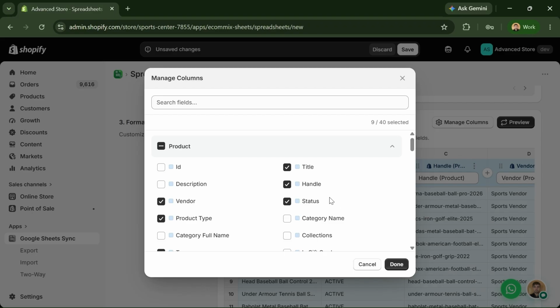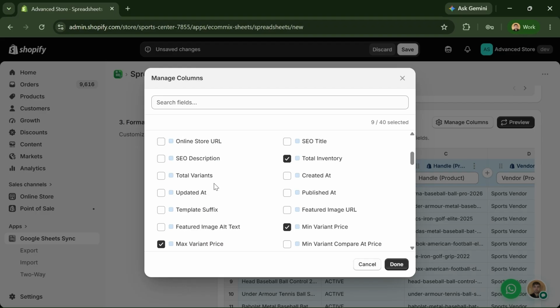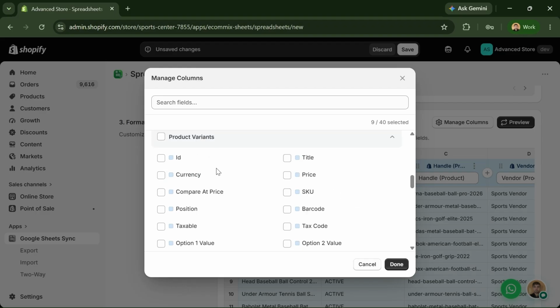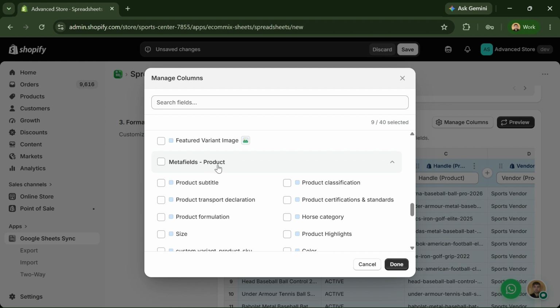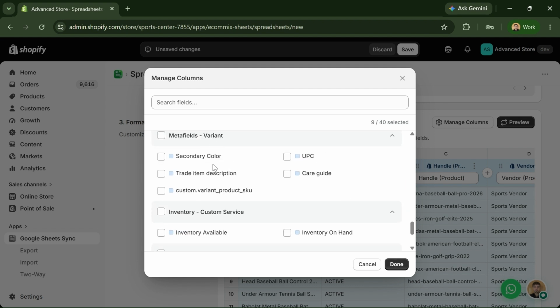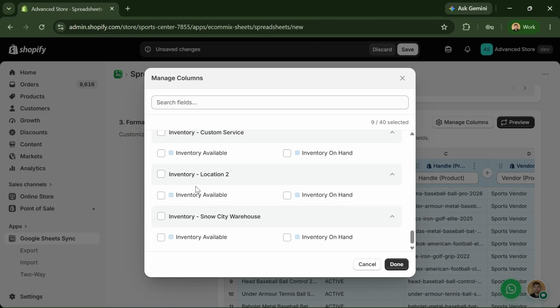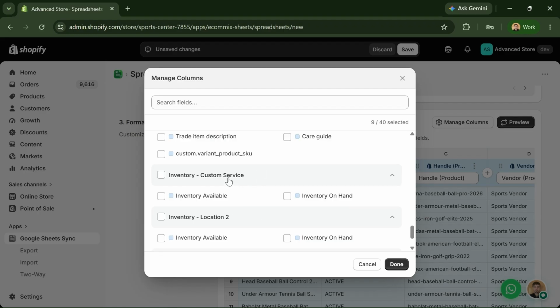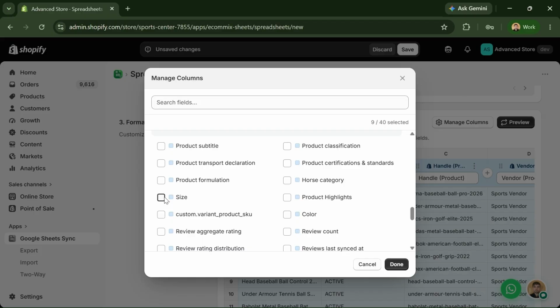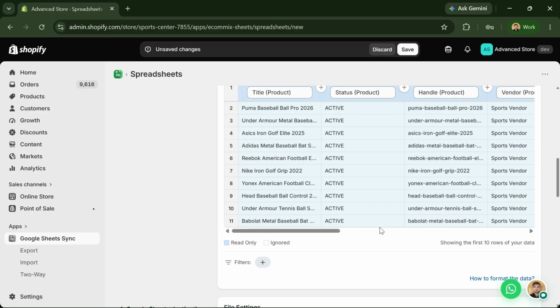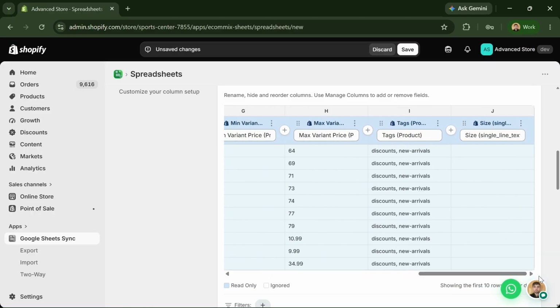For the products one, you get columns related to the product, columns related to the variant level, and also other groups like, for instance, metafields at the product level and metafields at the variant level, and also inventory fields that are particular to one location, like in this case, customer service and location two. Once you know what you want, you can click on the column and it will appear at the end. It won't be populated.